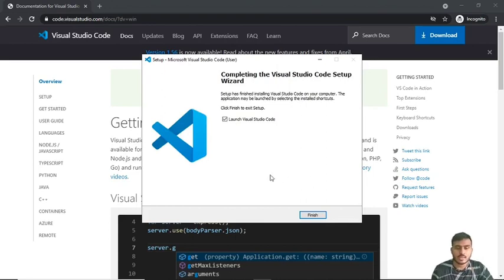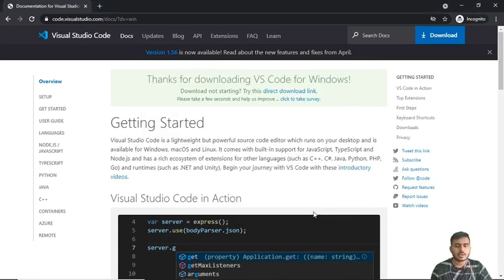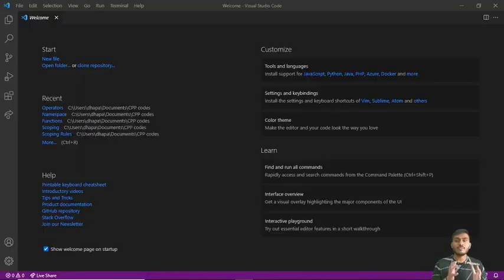Okay, cool. Now the installation is done. We can finish and it is going to now launch Visual Studio Code. Alright, so now Visual Studio Code has loaded. You can see this is the home page of Visual Studio Code, we can say. Right now, let's not discuss what exactly things are present in Visual Studio Code. Let's go ahead and follow the next installation steps.